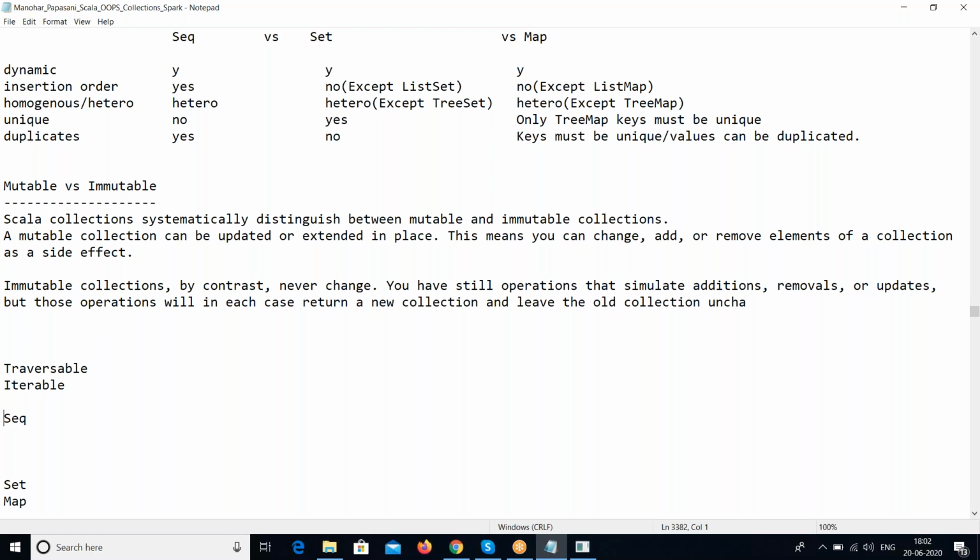This is not Python, right? This is actually Scala, Rohan. Okay, and sir, I think memory management has been done in Python. So, but we are doing it in Scala, right?